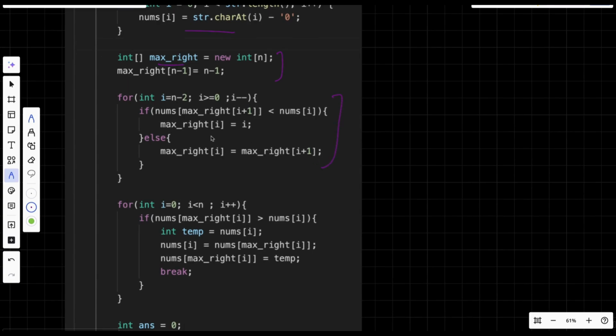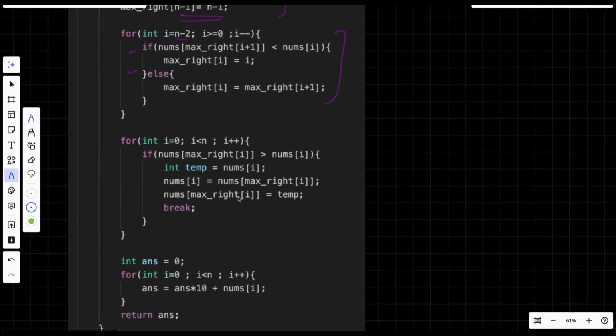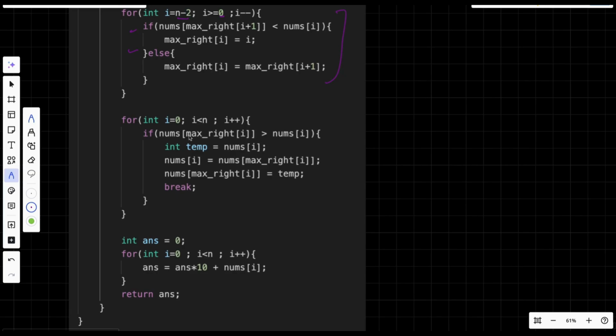We do that same if else, the one that we just did above. We do it from n minus 2 till 0, while storing n minus 1 as the n minus 1th index itself, and then we check if we have got any number on the right hand side greater than the number itself, then we do the swap, and once we have done the swap we can just break from here. Now we have to convert this nums array into a number, so we do another for loop and we convert it into a number, and we just return that number.